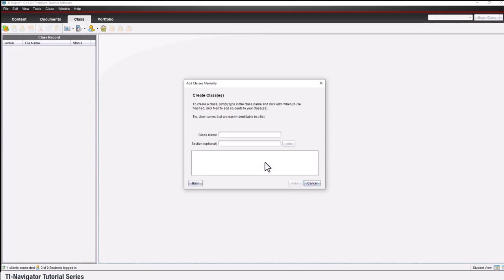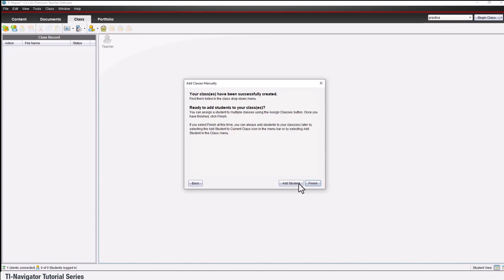I'll call my class Practice. It's possible to continue adding more classes, but again, for the purposes of this tutorial, one class will be sufficient. So I select Add and then Next. Now we can populate the class with students.